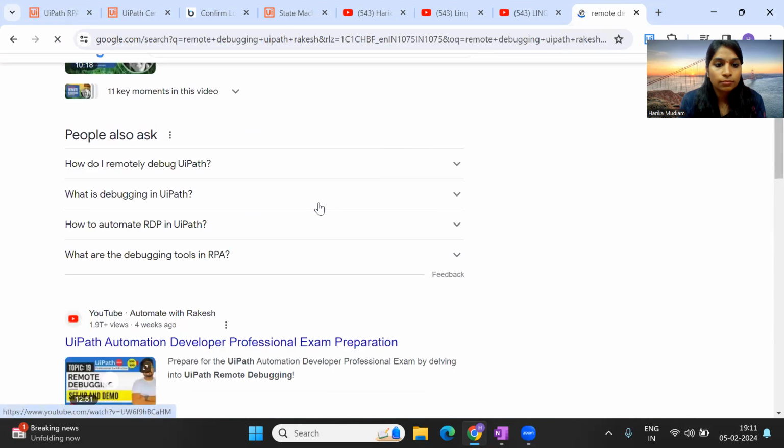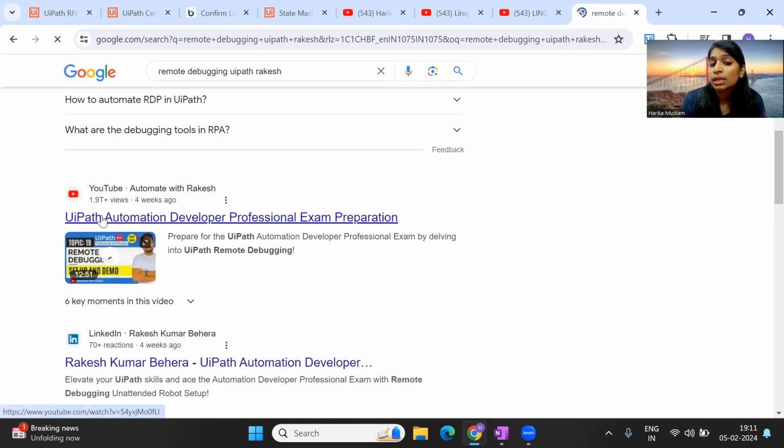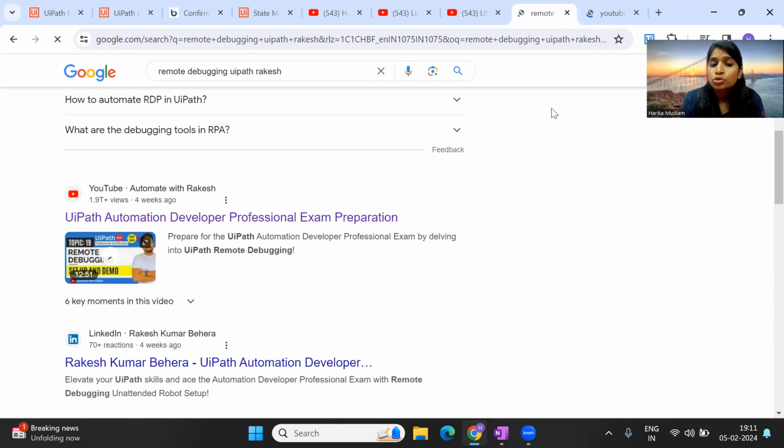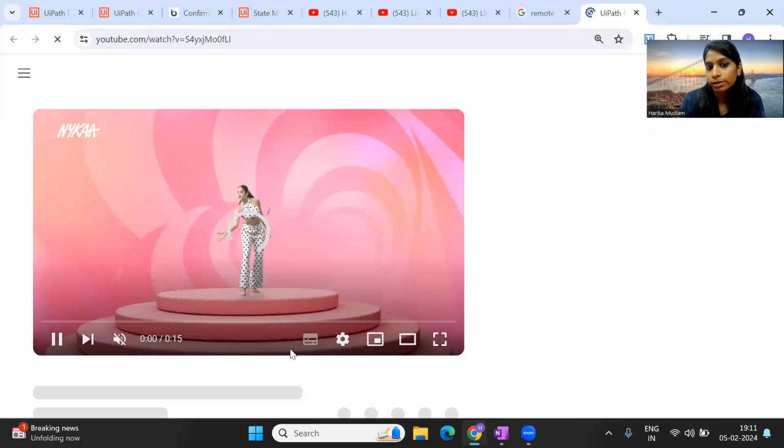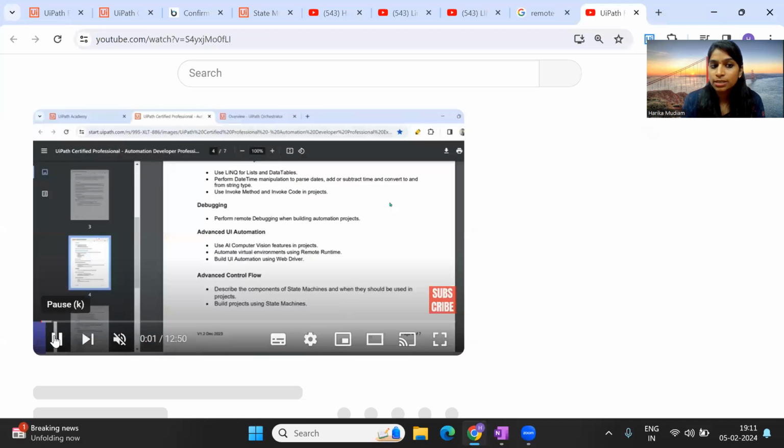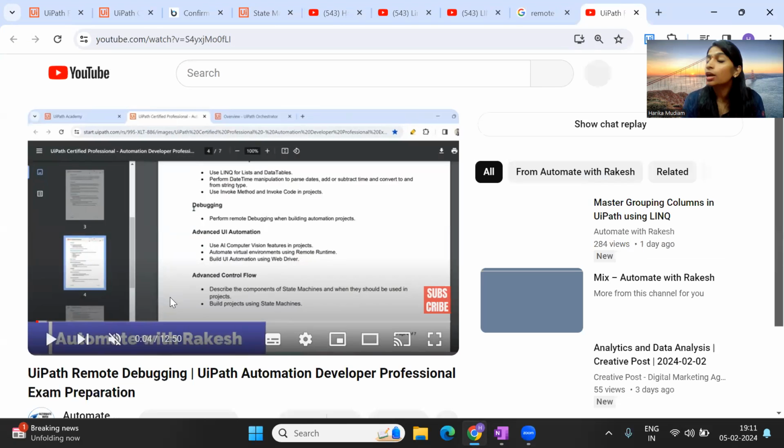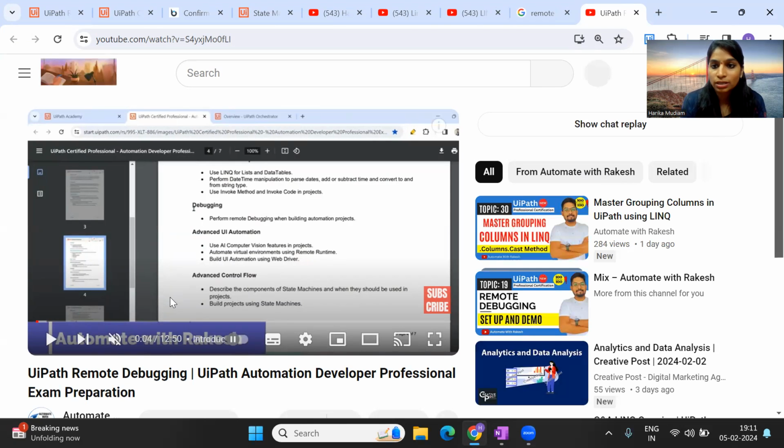Yes. So remote debugging, remote runtime. With respect to setup and demo, everything, from my experience, I felt you have explained it with more details and clearly. So maybe you can refer to this particular channel when it comes to remote debugging and remote runtime, right?